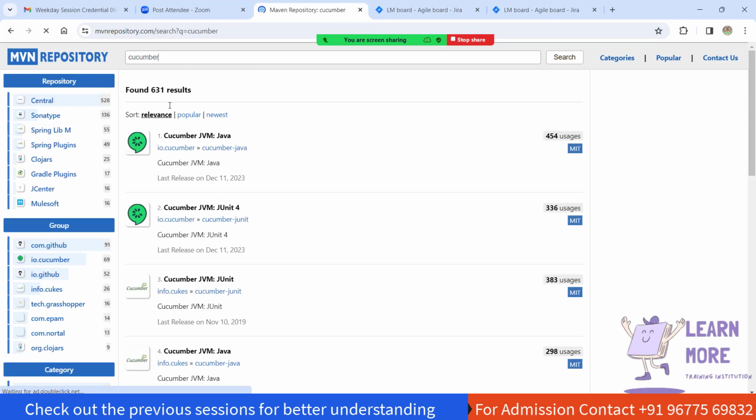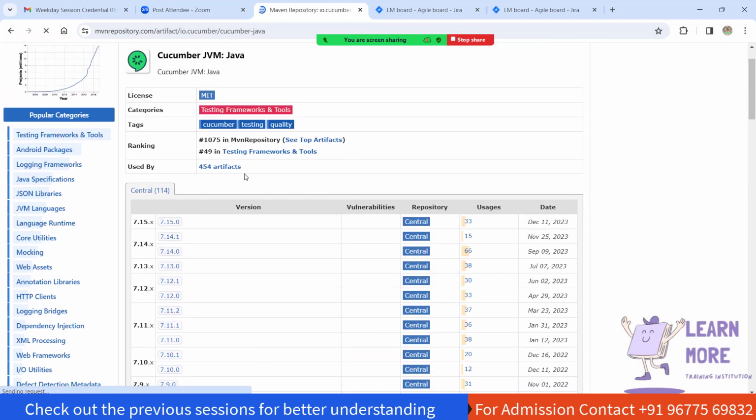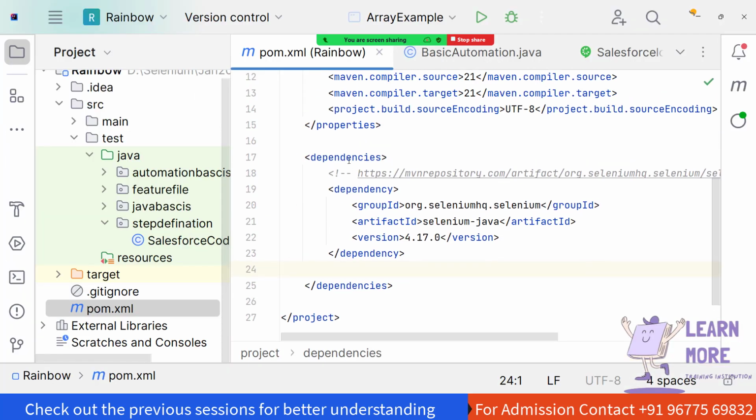After searching with the keyword Cucumber, you will be able to see Cucumber JVM Java. We are going to use Cucumber with Java. Just select this one, and select the latest version which is available. The latest Cucumber version is 7.15. As usual, I'm clicking on the latest version. We need to copy the dependency, and all dependencies should be placed under the dependencies tag.